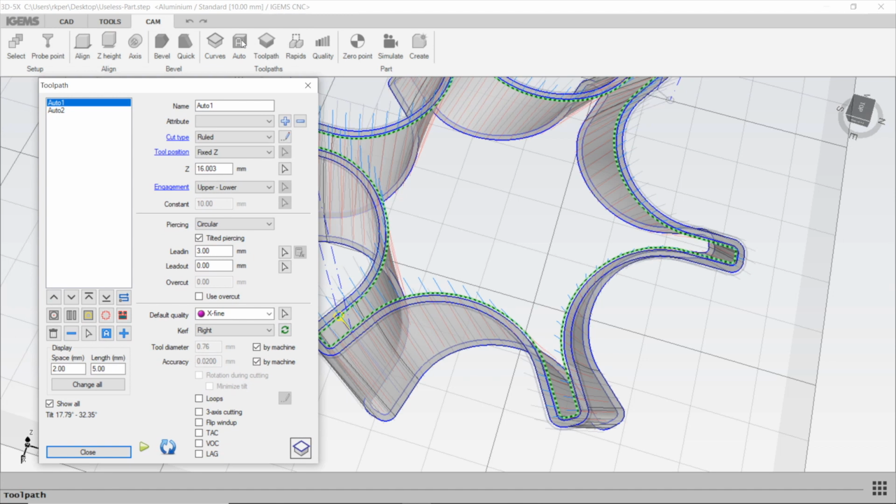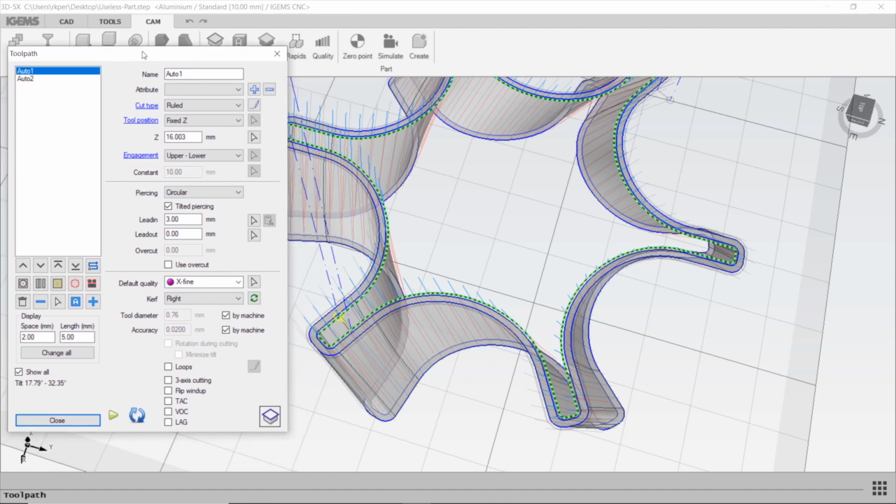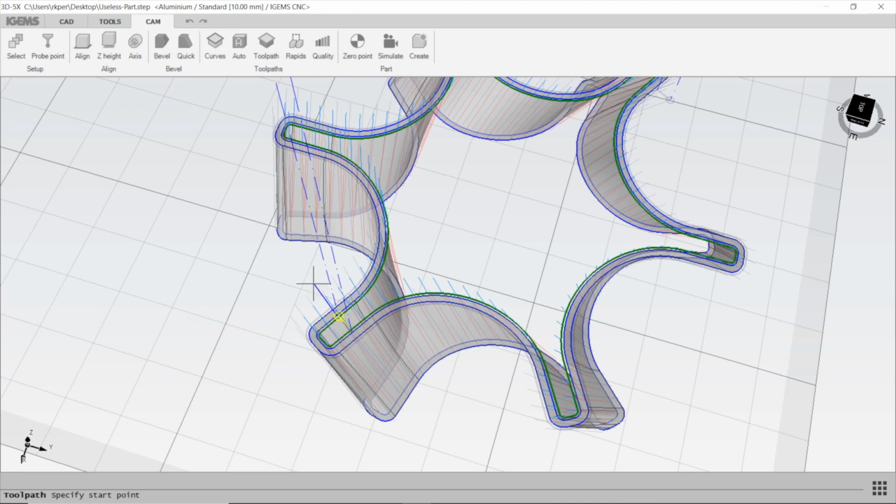So we head into our toolpaths, and the auto toolpath basically made two toolpaths. And as always, it automatically places first the inner contour and then the outer contour. But this was the inner contour. So we have a button right here, select start. I click on that and I can place it. Let's place it here maybe.